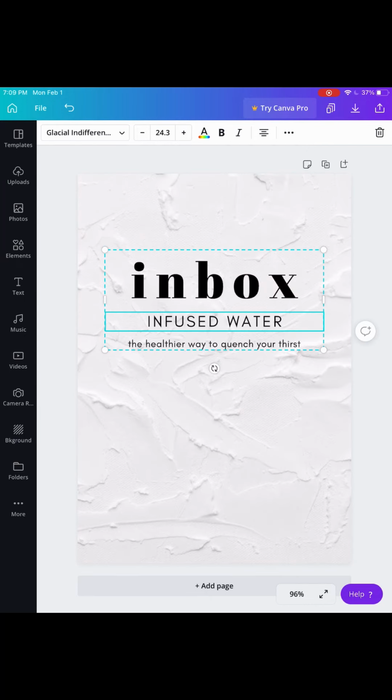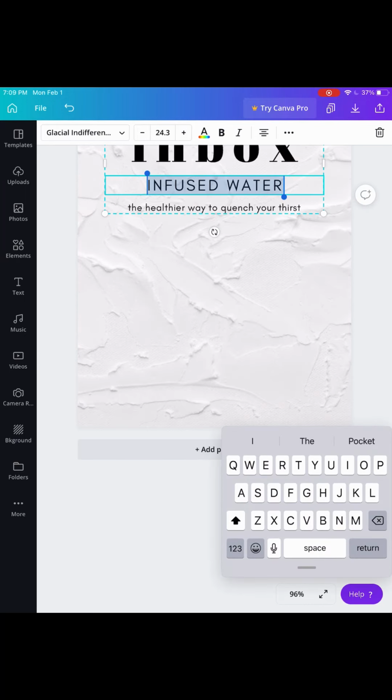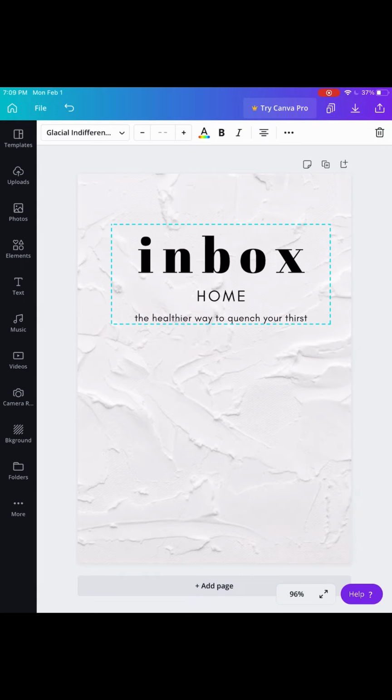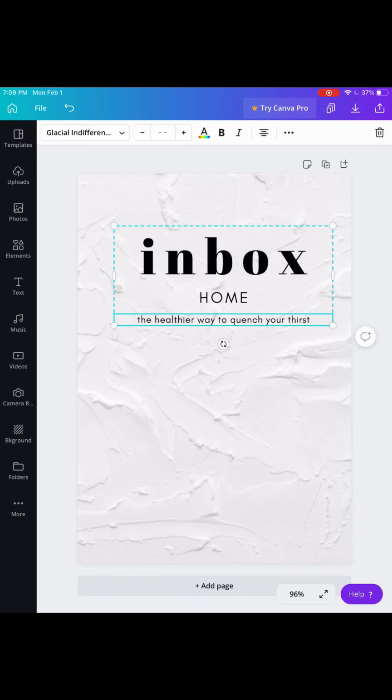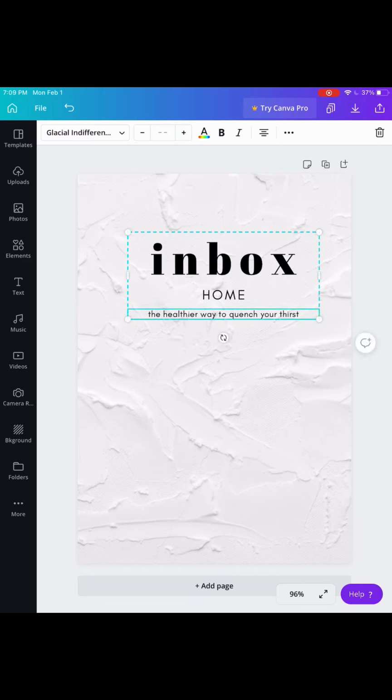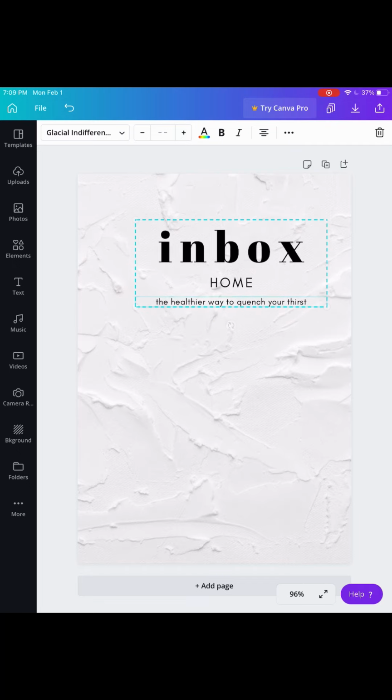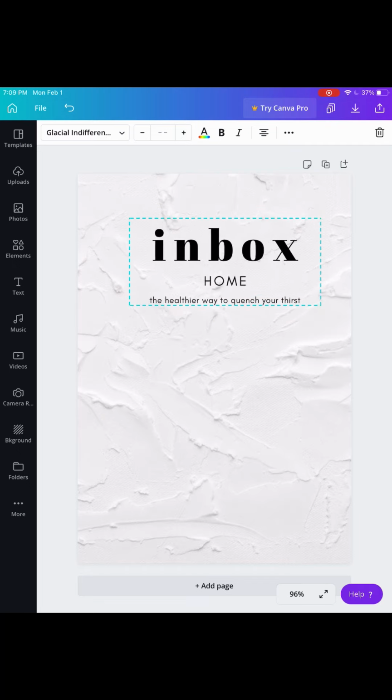And then I change this to home, because I wanted a home section, because I'm doing some renos for my house soon. And what's great about Canva is everything is so easy to manipulate. You can make things bigger or smaller by dragging. You can move it around.